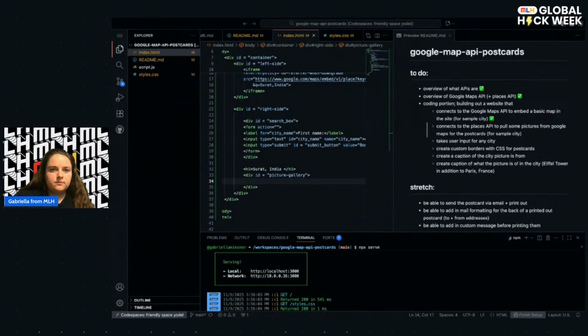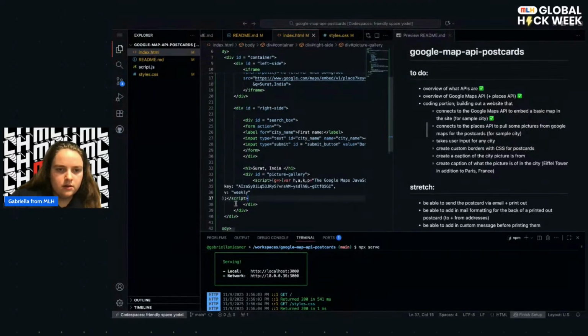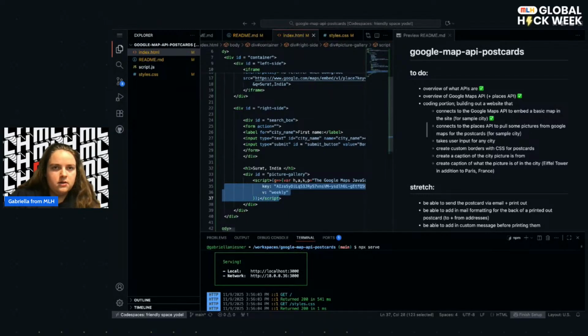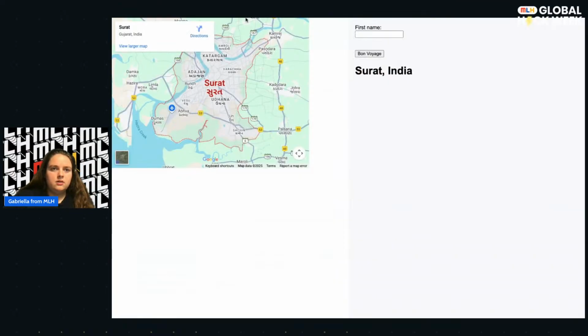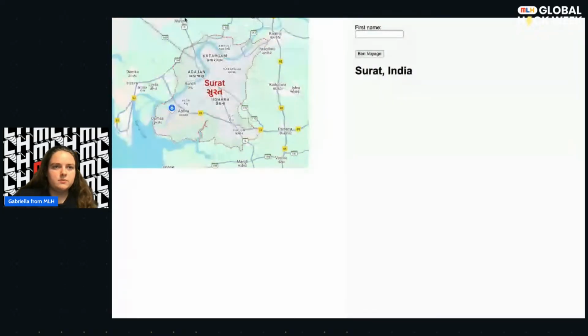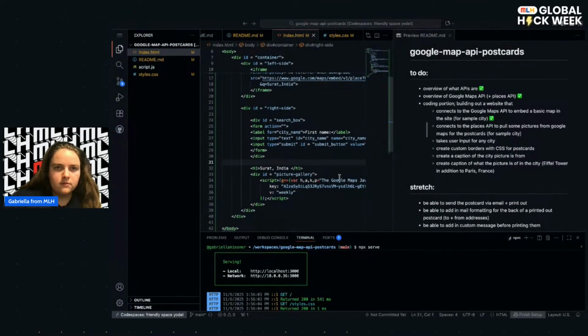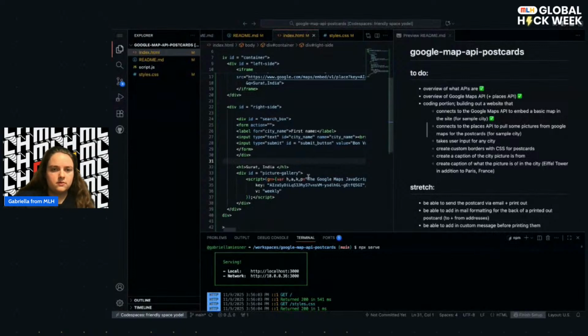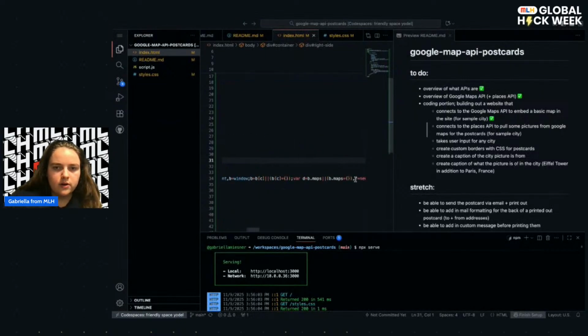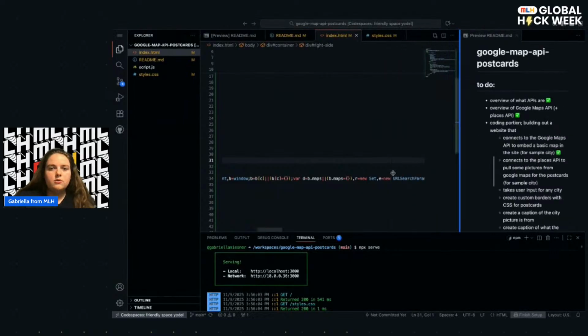So this is going to be a script we are pulling from our Google Maps API. Let's see. And then we're going to refresh this page. Make sure that we're doing everything correctly.